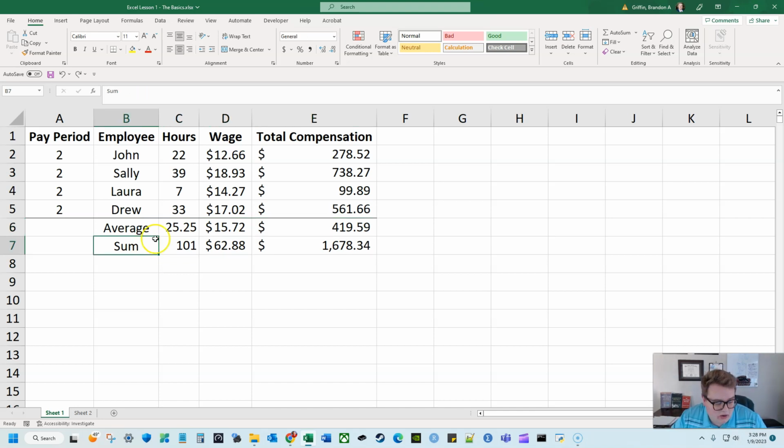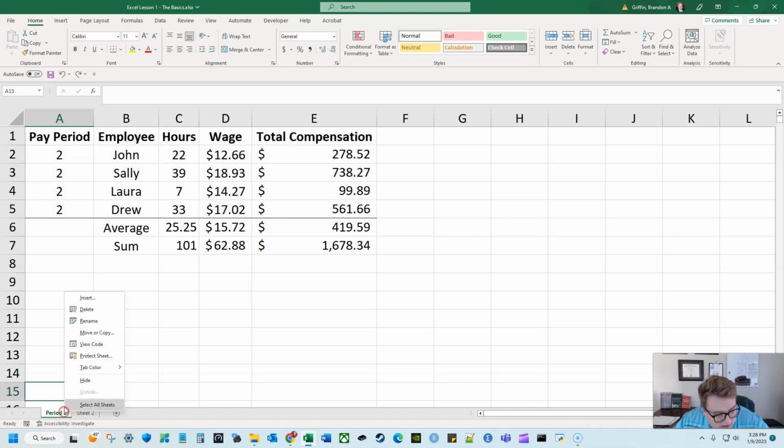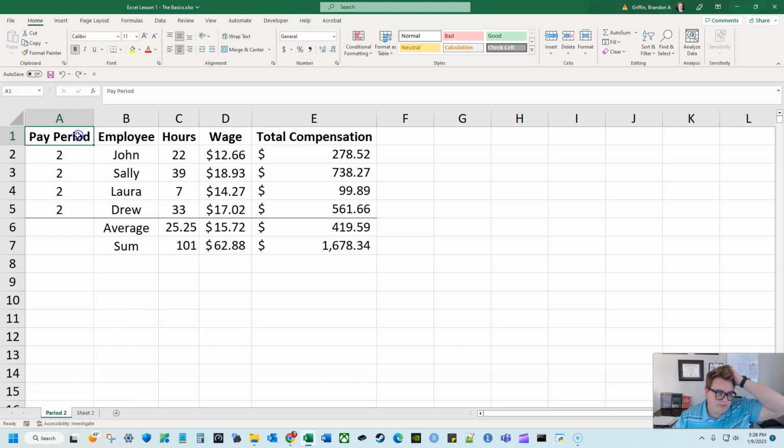So we are done with working with the data on this first sheet. Let's go ahead and work with this. This is our compensation during pay period 2, so I'm going to name this Period 2. What I did is I double clicked where it said Sheet 1, or you can right click and rename. So I renamed this to be Period 2.